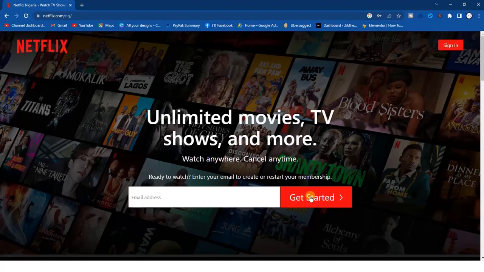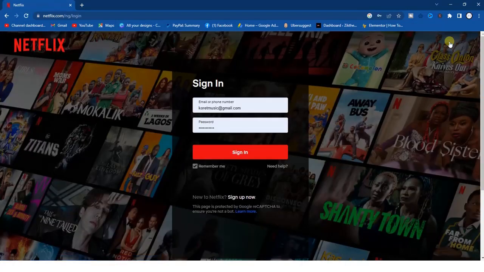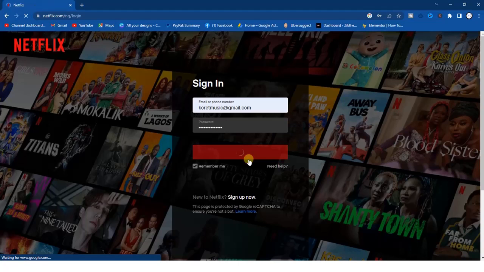So what we want to do is to show you how to log in Netflix account on laptop. Right, so I'm going to click on this sign in option right here. If I click on the sign in option, then I'm going to have to enter my email address and password that I used in creating my Netflix account. Alright, so right now I'm going to enter my password. Alright, so I'm going to click on sign in, and I'm going to be signed in.